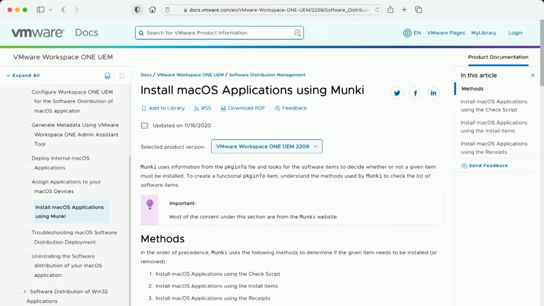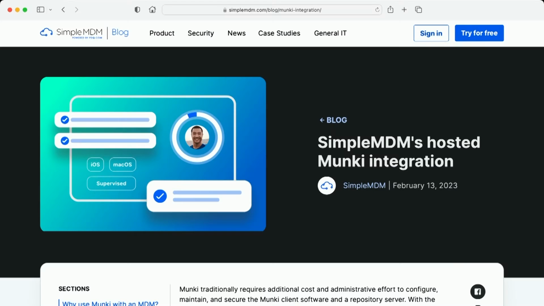But they've been shipping Munki as part of their Mac tool set now for a few years. Simple MDM also includes a Munki implementation. And they've done a really, really nice job with it because their implementation can use auto-package Munki recipes without modification. They've changed almost nothing about their implementation, and you can just use existing auto-package Munki recipes.